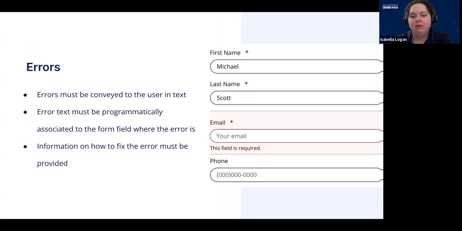So next we're going to be going with error identification. First off, all errors must be conveyed to the user in text. In this example, we have an email field which is required, but it is currently empty and the user tried to submit the form and it says this field is required.